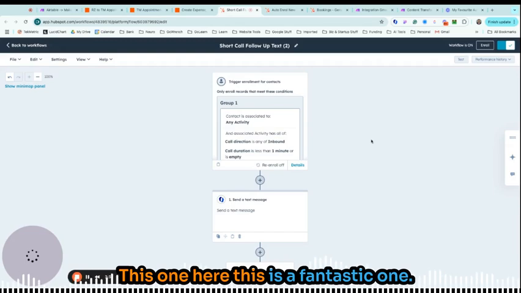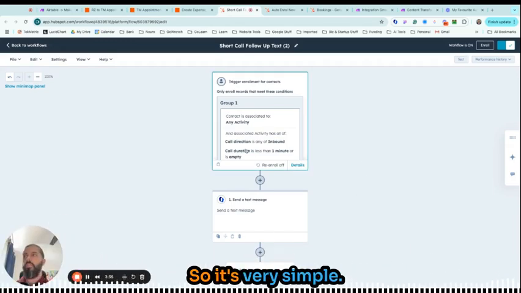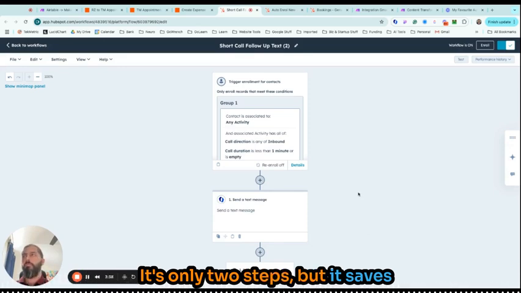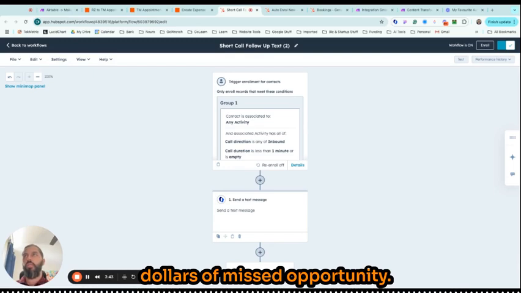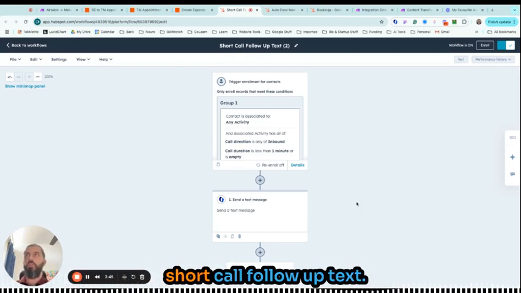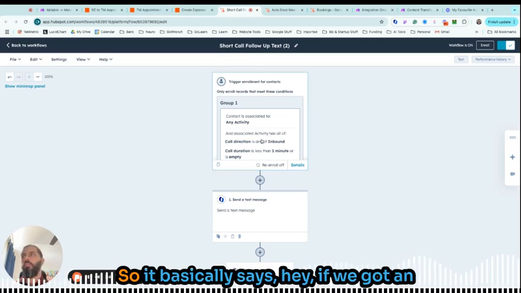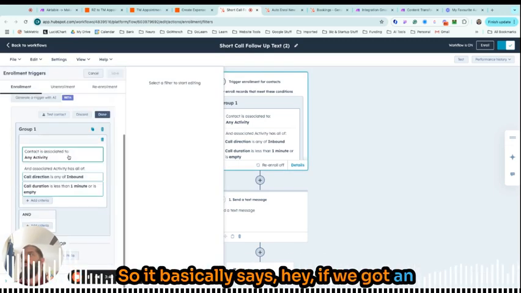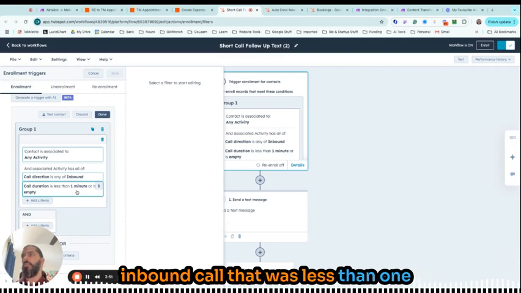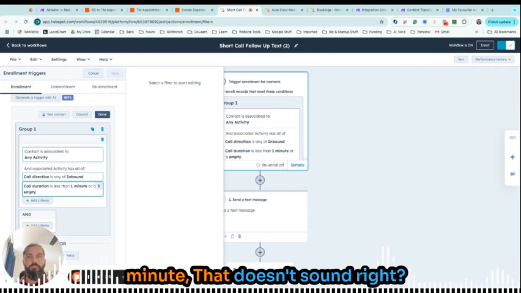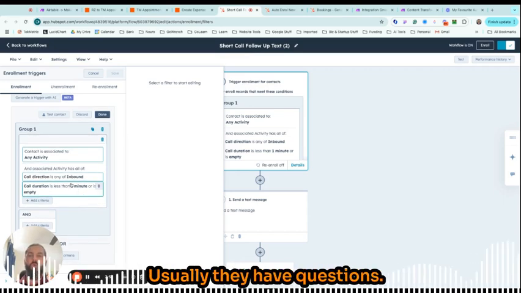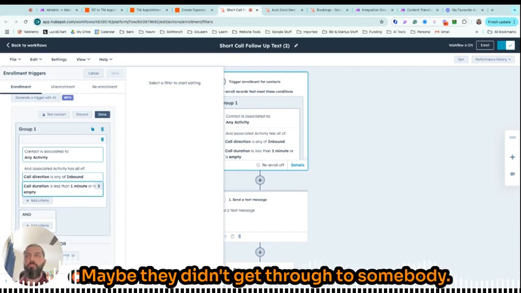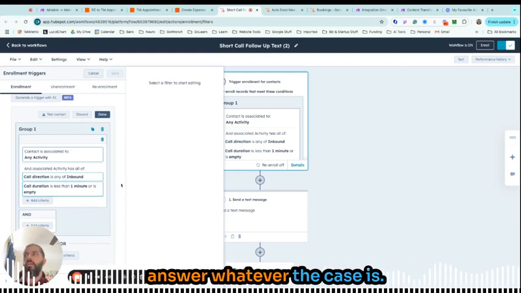This one here is a fantastic one. It's very simple. It's only two steps, but it saves you thousands and thousands of dollars of missed opportunity. This one is called a short call follow-up text. It basically says, hey, if we got an inbound call that was less than one minute, that doesn't sound right. Who calls and talks to a business for less than one minute? Usually they have questions. Maybe they didn't get through to somebody. Maybe somebody didn't answer, whatever the case is.